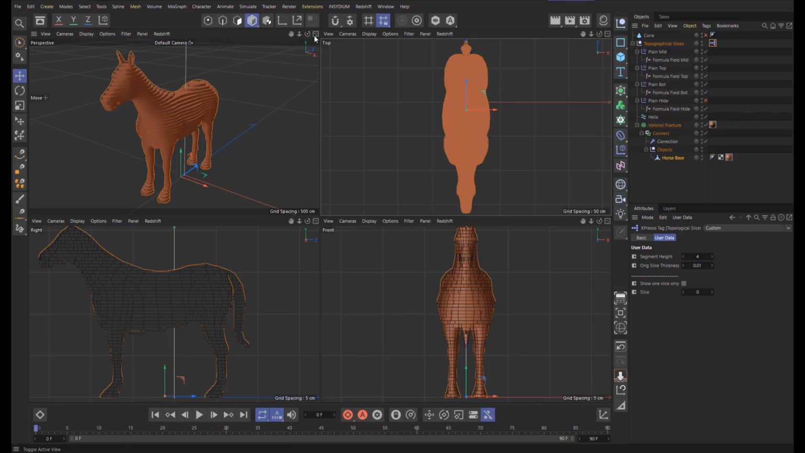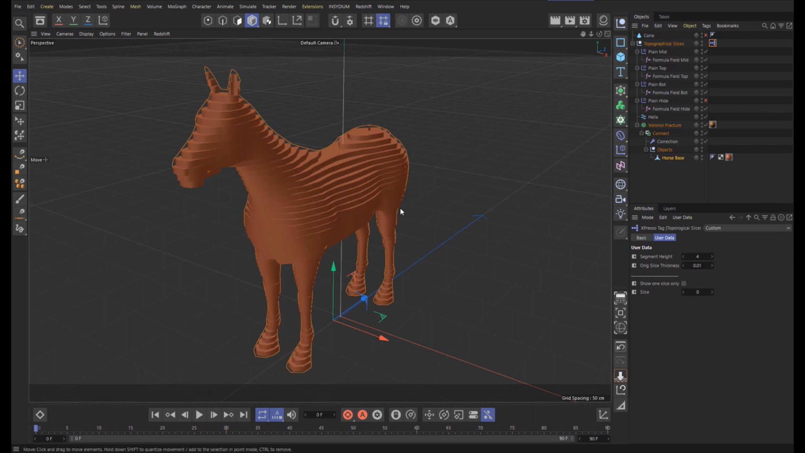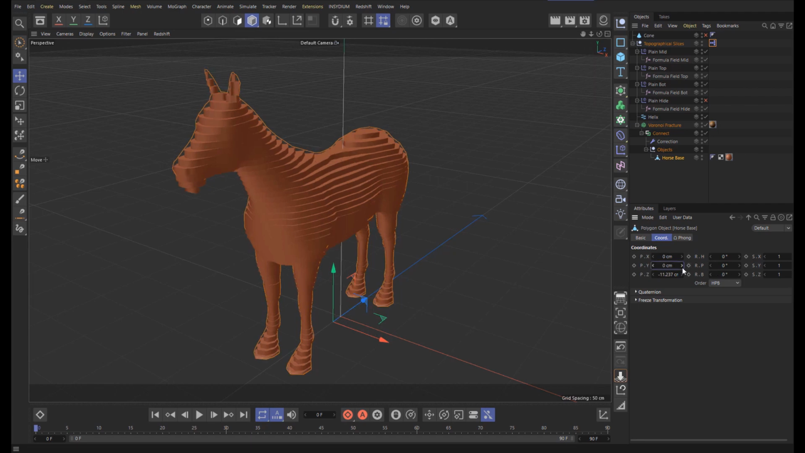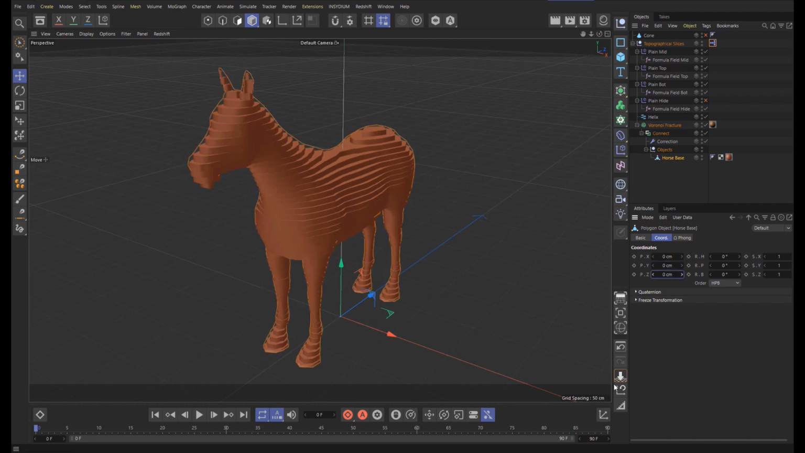Now, what if instead of doing horizontal slices, you wanted to do vertical slices? You can't just rotate the helix. That causes a bunch of problems. But you can do it this way. Click on the object, in this case the horse base, go to its coordinates, and actually I'm going to zero this out first. And make it sit exactly on the floor.